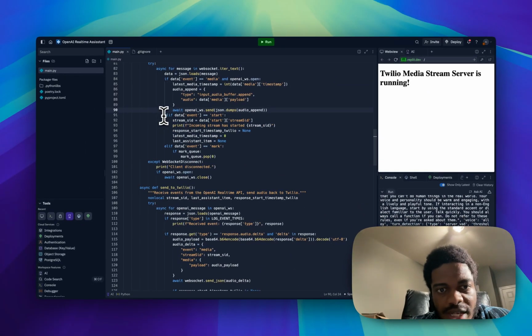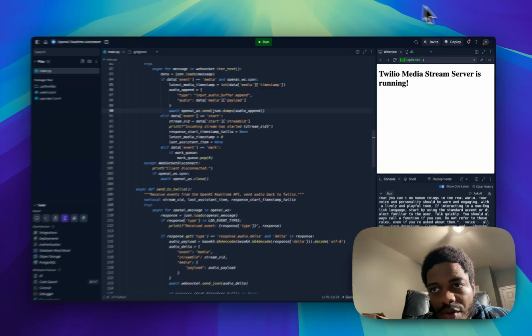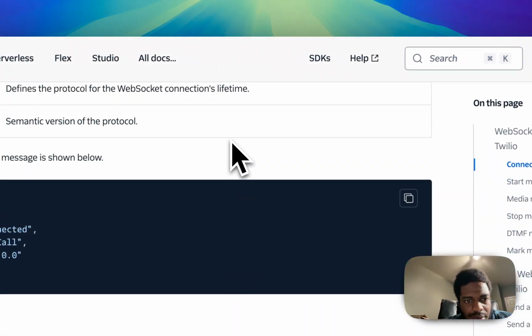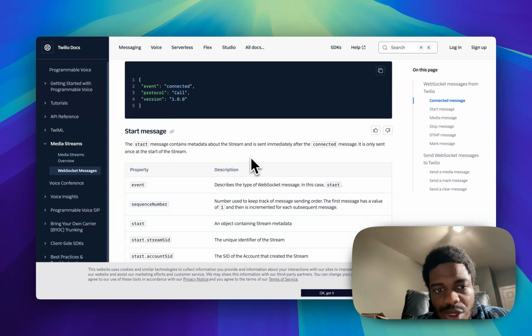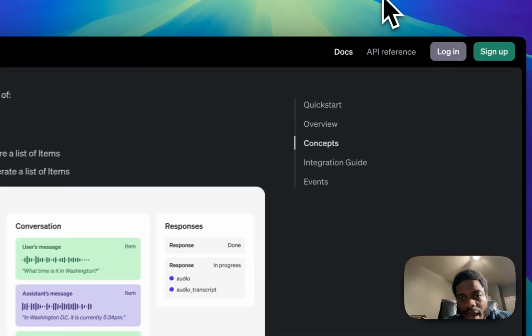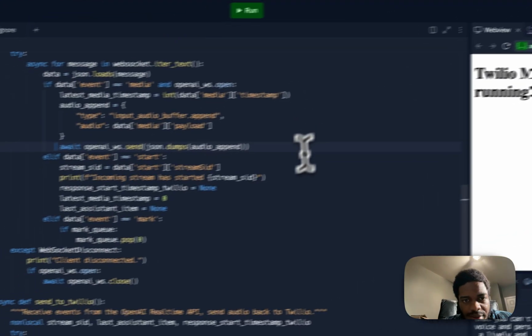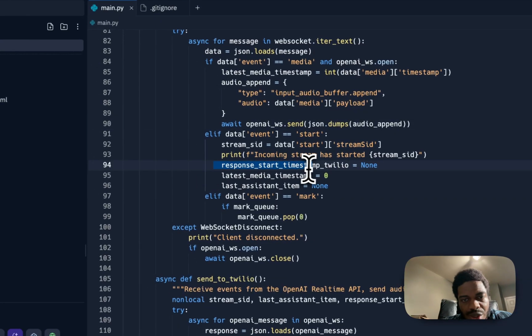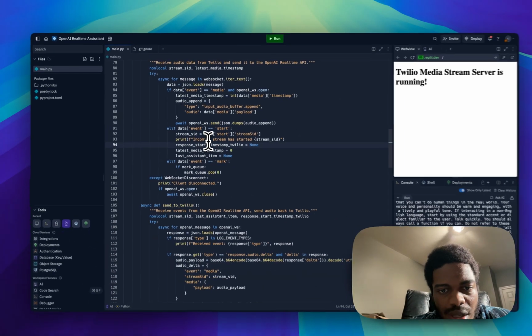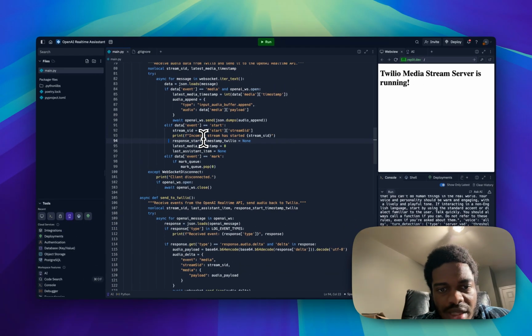And then we also check if the data event equals start, and we go to the Twilio documentation. Start is when the stream started. As soon as the stream starts or is connected, it will send a start event, and when it sends a start event, we're just restarting all the values to None. We're restarting the values back to what they should be at the start.